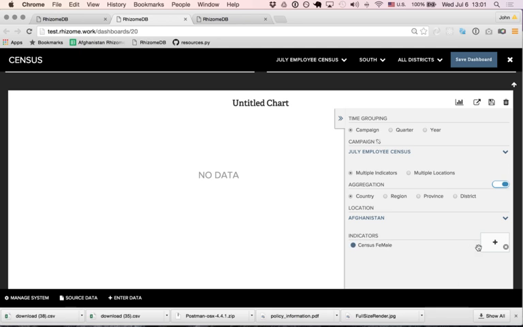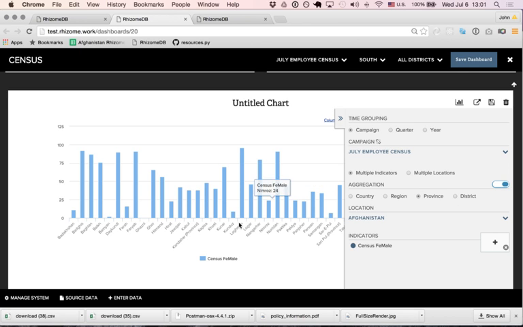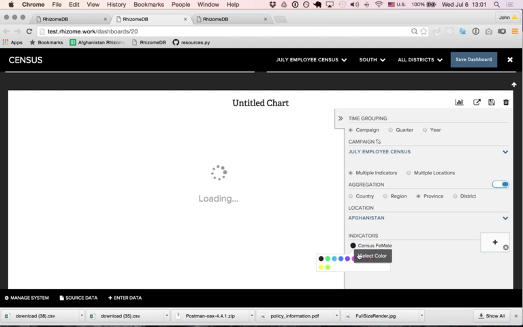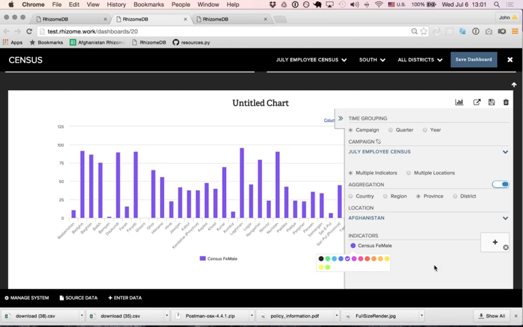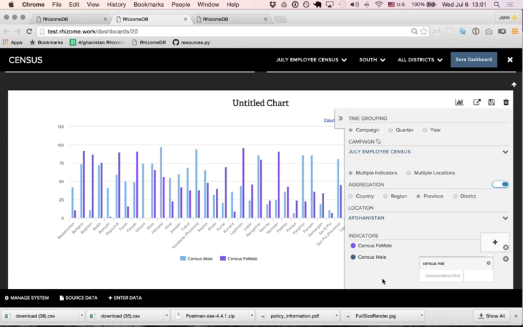Census female. Let's just try census female for now. We'll look at province level. There we go. So we have a breakdown of all the provinces, and I don't really like that color. I want that to be purple. And let's try to add one more. I'm not sure why this is missing. Census male. There we go. Boom. So now we have a really nice chart.